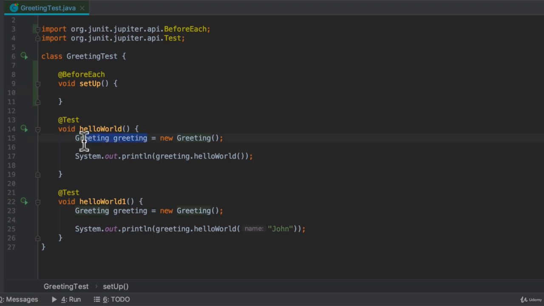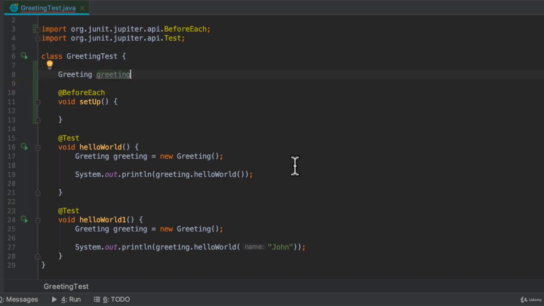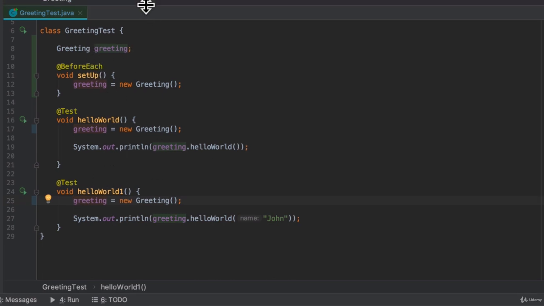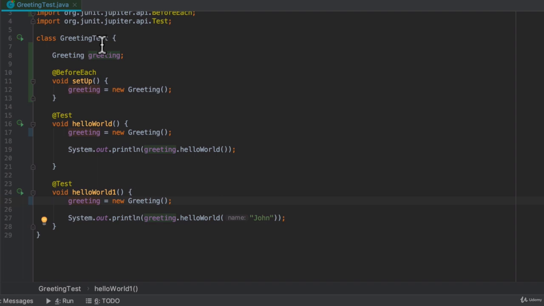So what I can do is come up here. Let's make this property here. This becomes, gets initialized here, give it a semicolon. And now what we can do is get rid of that. So now I'm creating this as a member variable of the class, and this method is going to run. So IntelliJ is going to instantiate this class. Before each test method is run, we are going to get a new greeting object.